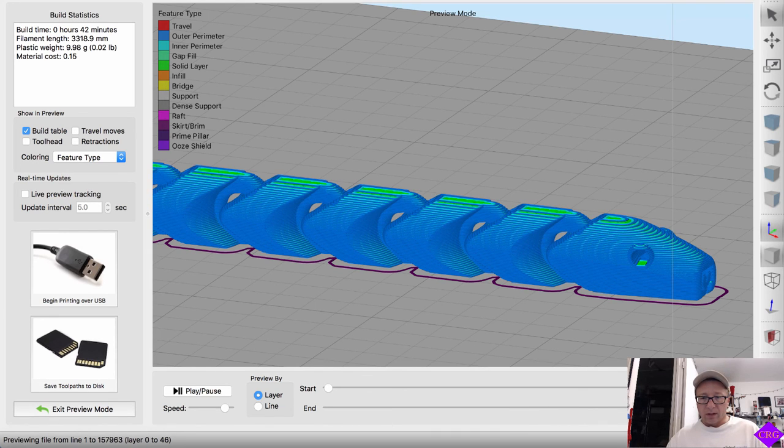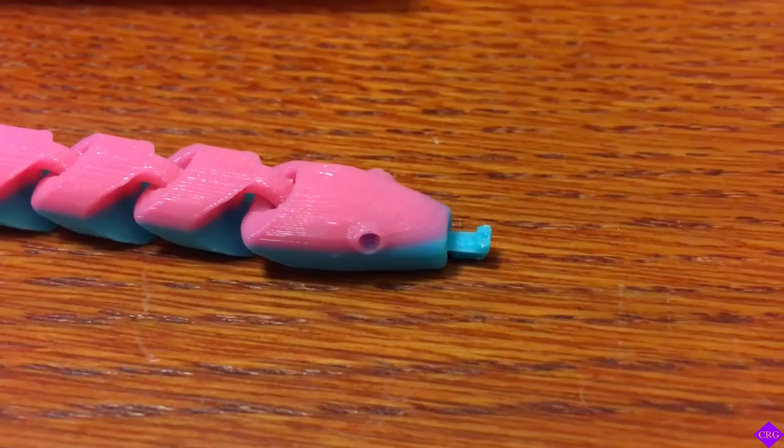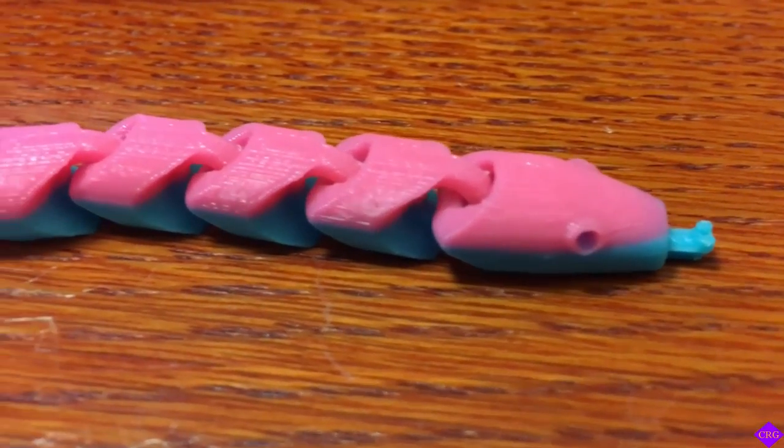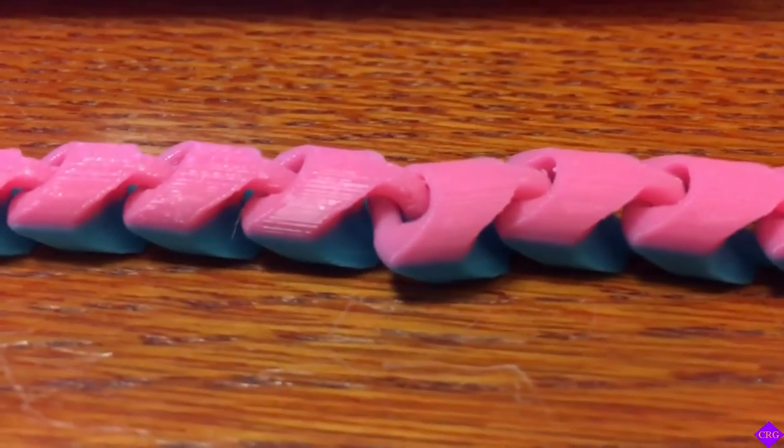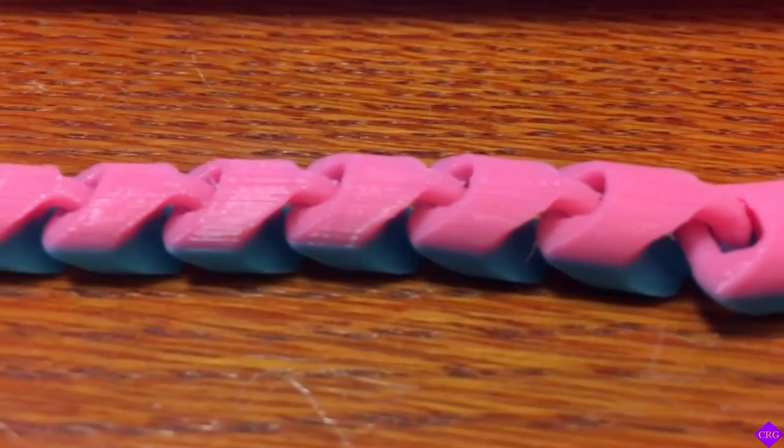So you scroll to the top and you have all 46 layers. And so I chose 24 because it's roughly about half. I guess 23 would have been exactly half of the layer height. And so it's just as simple as that. You just export, save to disk, and you're good to go.